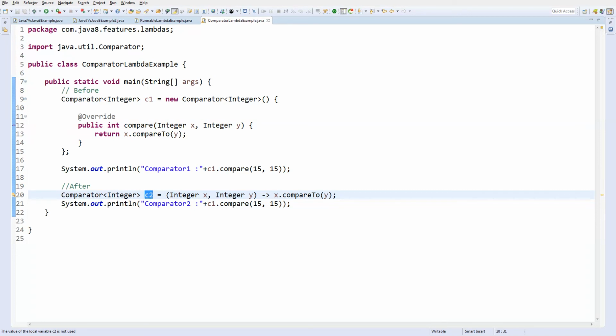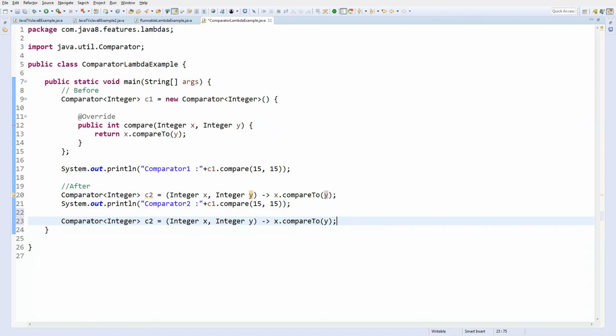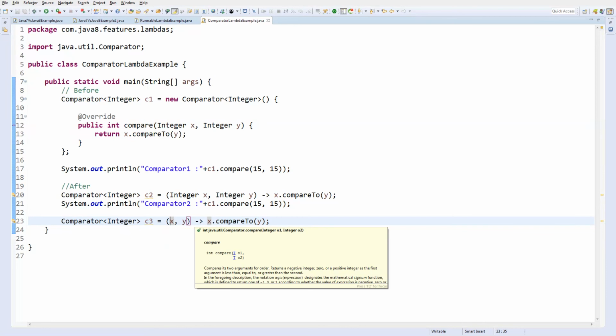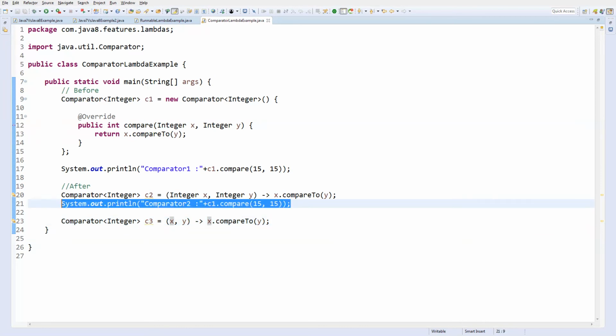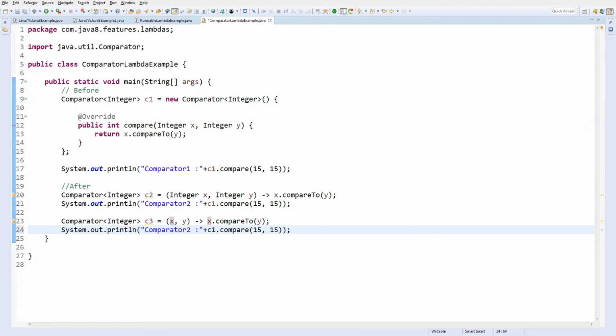How can we simplify even further? I'm going to copy this and keep it as C3. Here I'm not going to provide anything, but still it works, because lambda expressions are intelligent enough to identify the input parameter types. So x and y are Integer x and Integer y, and the rest of the implementation is the same. You can do the same here, and you can try C3 as well here.